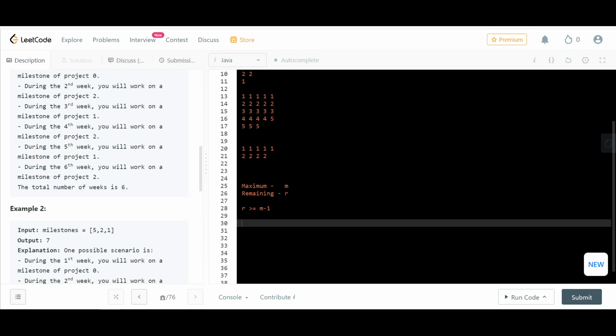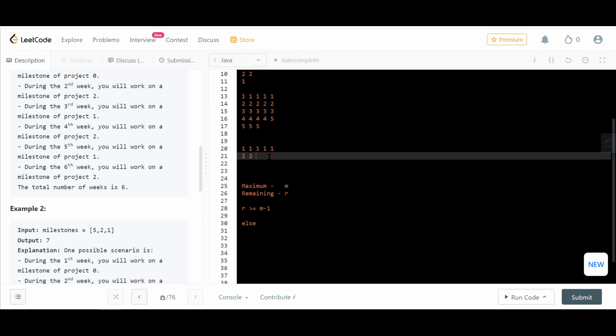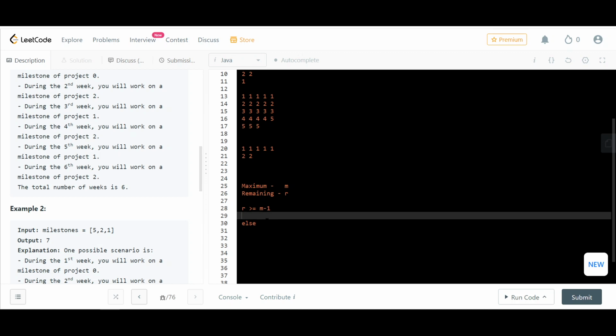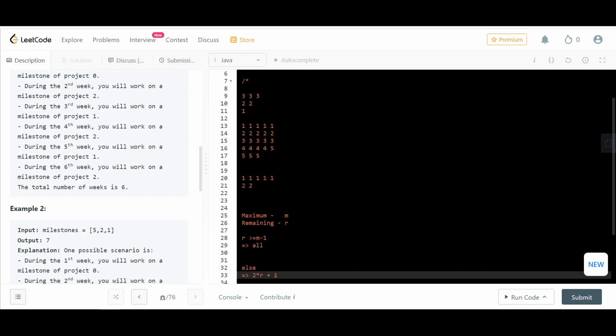Else, I'll only be able to complete depending upon how much remaining there is. So in this case, I'll be able to complete this, and an extra one, 1, 2, 1, 2, 1. So in one case I'll be able to complete all, and in the other case I'll be able to complete 2 times R plus 1. Right? That's the general idea.